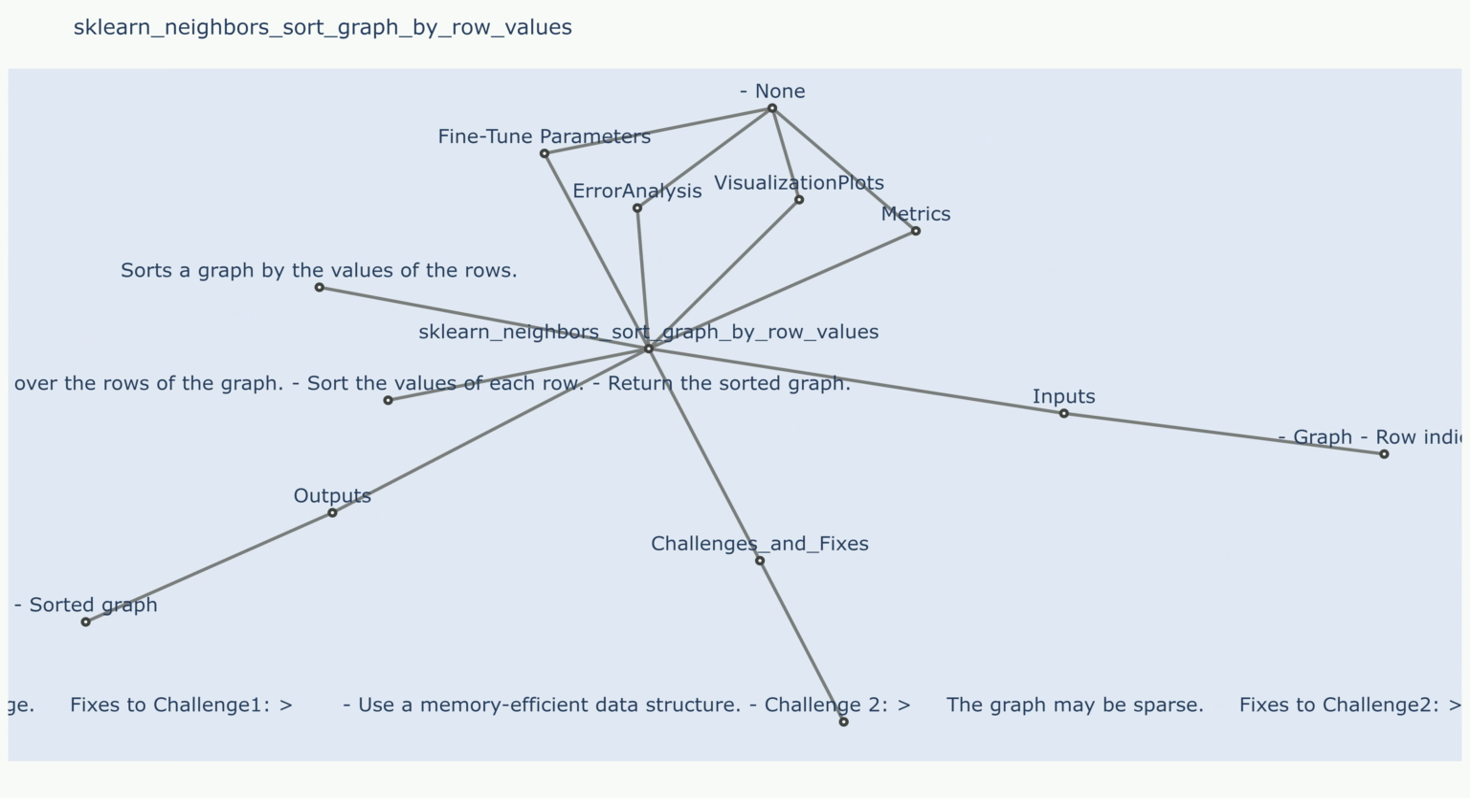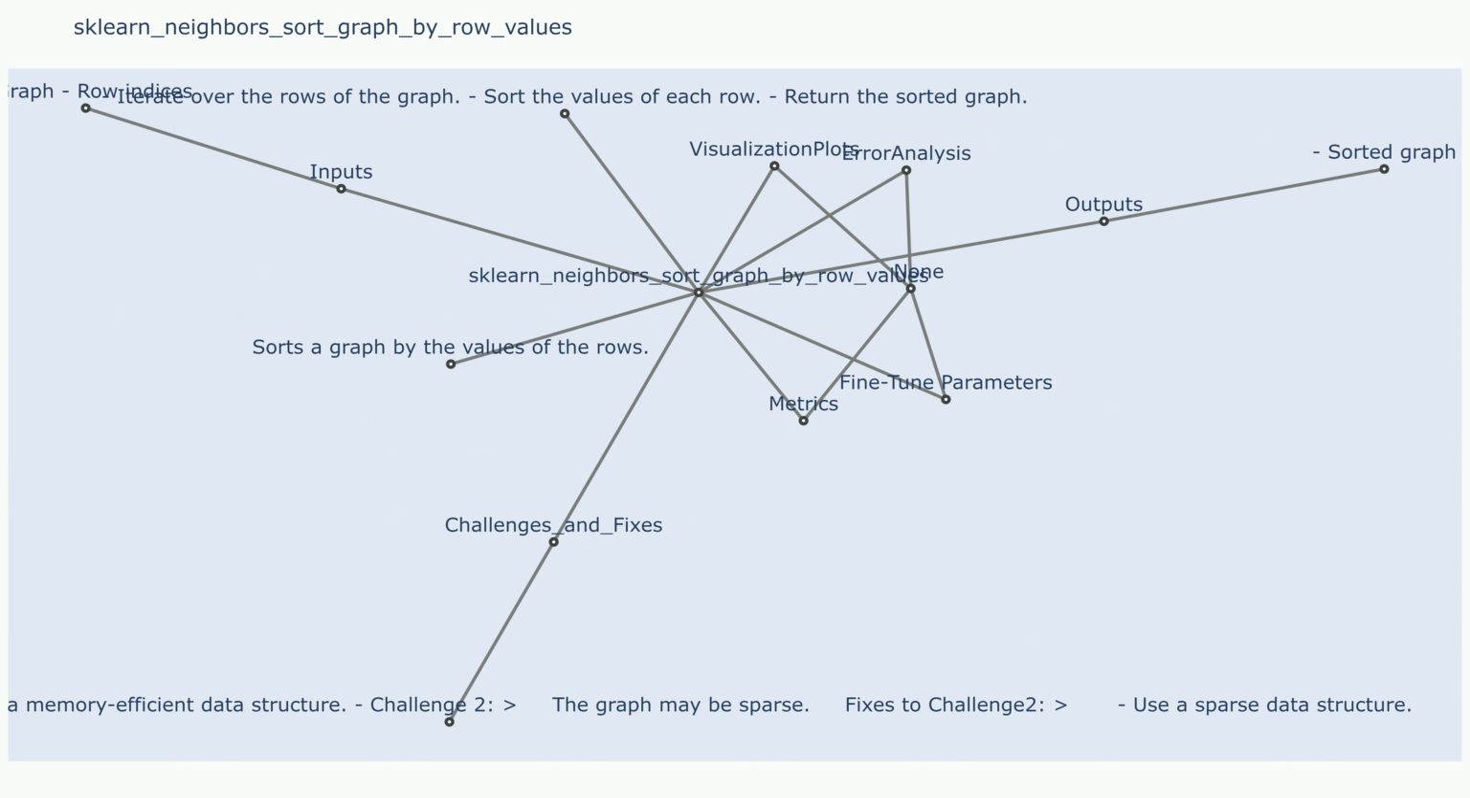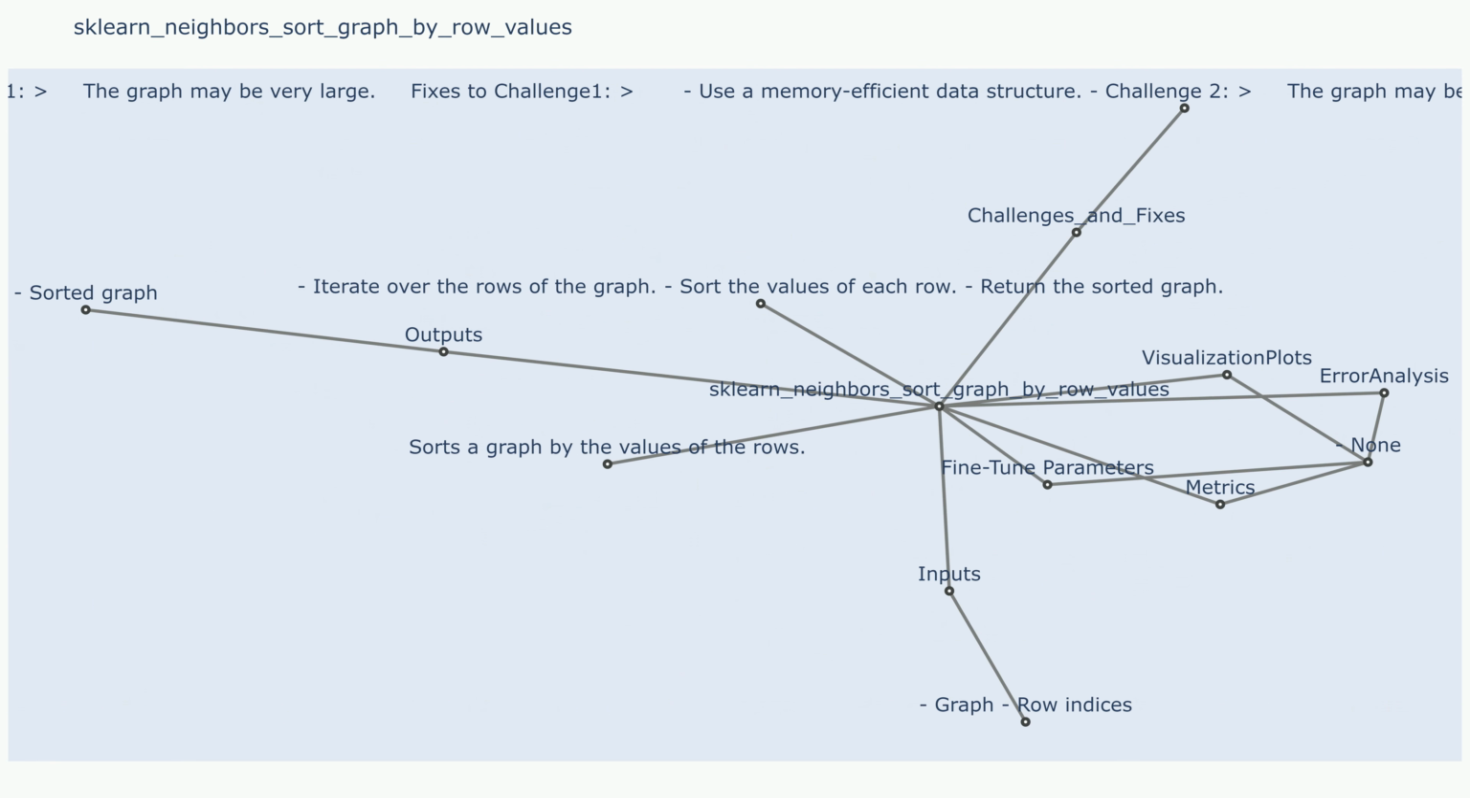Challenge 2: the performance of the sort graph by row values function can be impacted by the size of the input graph. For large data sets, sorting the graph can be computationally expensive. Sample use case that resulted in challenge 2: sorting a connectivity graph with millions of data points and thousands of neighbors per data point can take a significant amount of time. Fixes to challenge 2: techniques like using a parallel sorting algorithm or exploiting the sparsity of the input graph can be used to improve the performance of the sorting process.